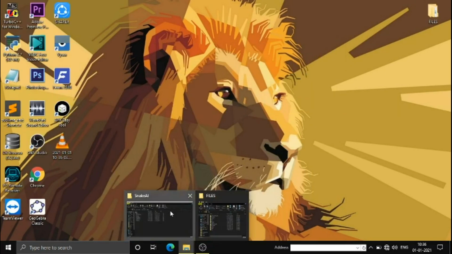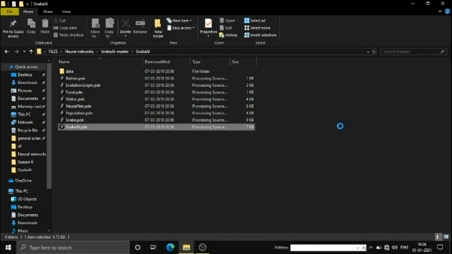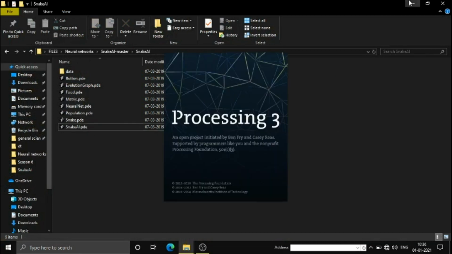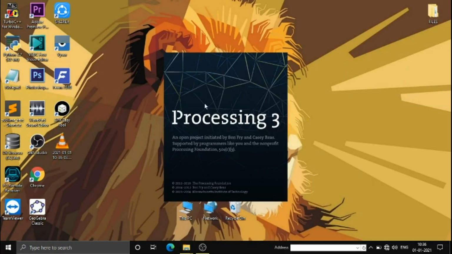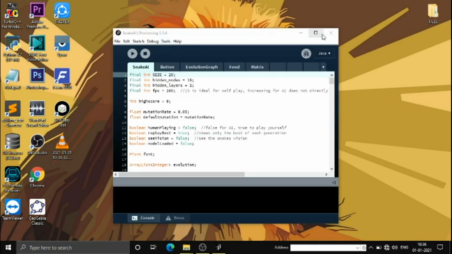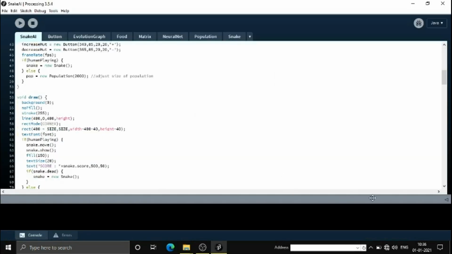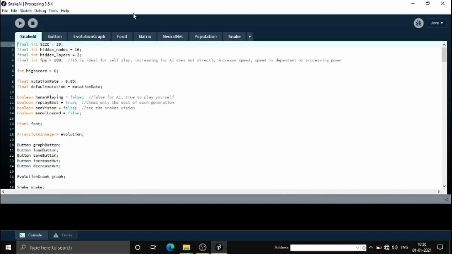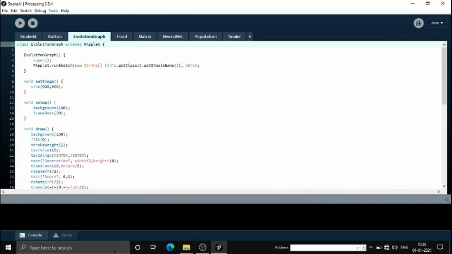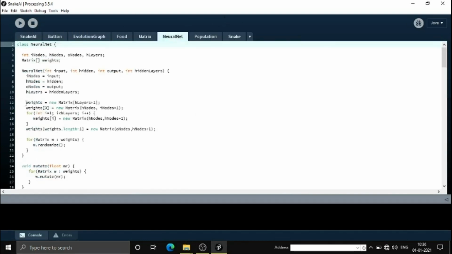Today I'll be showing a simple neural networks algorithm that we'll be using on a Snake Xenia app. To do that, I'll be using an open source software called Processing 3. You can download it from GitHub and I'll leave the link in the description. Here's the code that I've written, and the neural networks algorithm is included in this. This is a Java program.